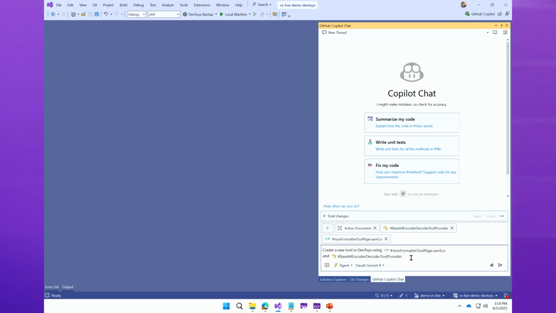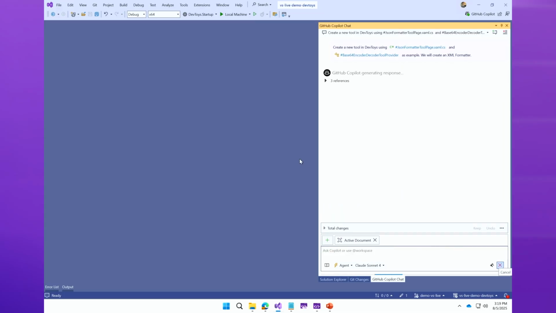So using this file as an example, create a new tool in DevToys using this file as an example. We will create an XML formatter. And that's it. And now I can just pray, go. Yeah, let's go. So now that will take some time, so it still calls me Big Boss.